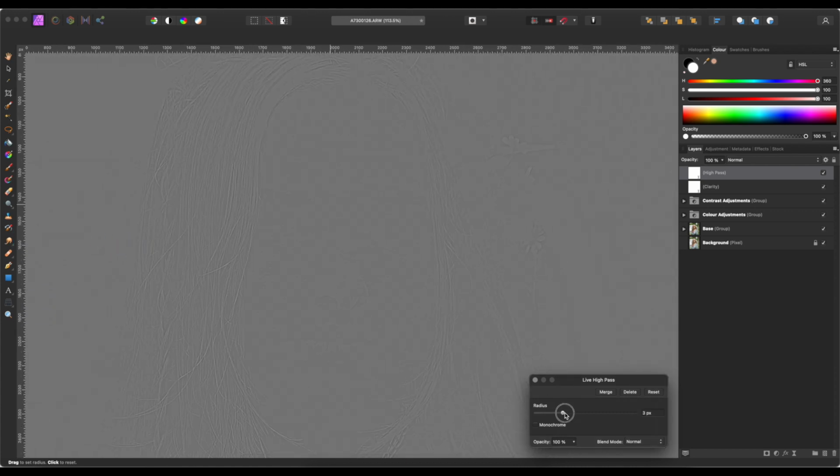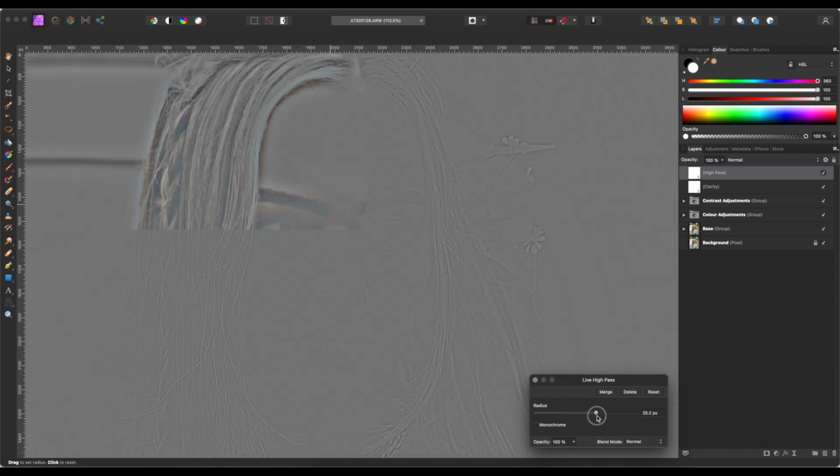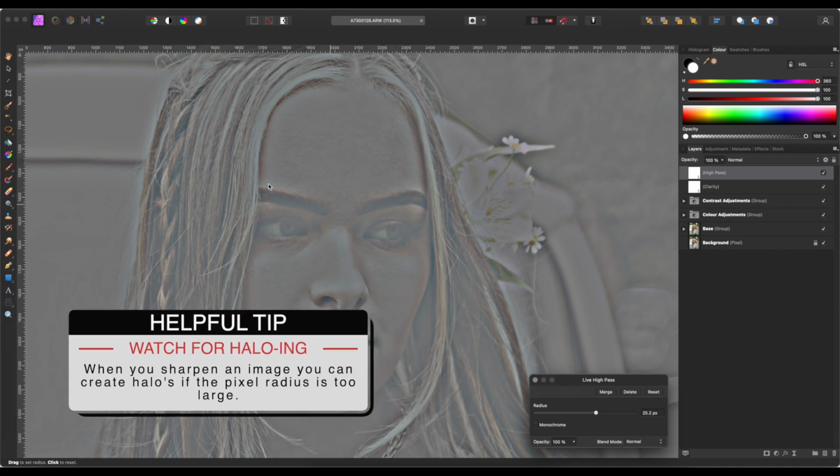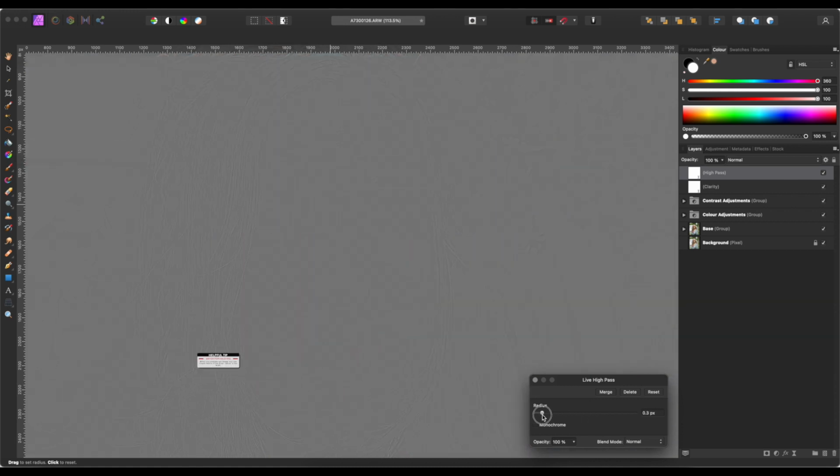So haloing is if I bump this all the way up, I'll do it too much to start with. You can see now where it started getting brighter, because what this is also doing is going to add some contrast as well with sharpening. But you can see where these areas have started getting brighter, and that's called haloing, and we want to avoid that, and 25 pixels is far too much. So normally I'm looking probably for an image like this around 3, maybe 2.5, 3.